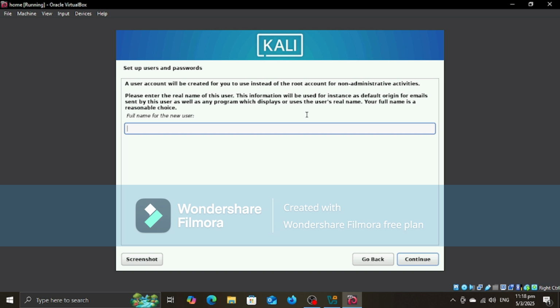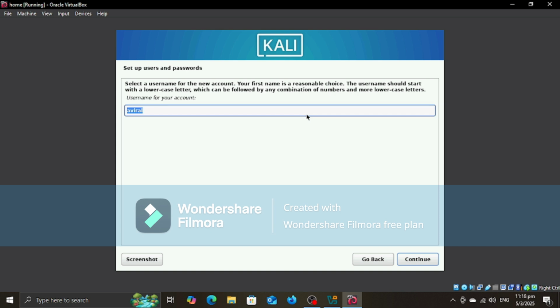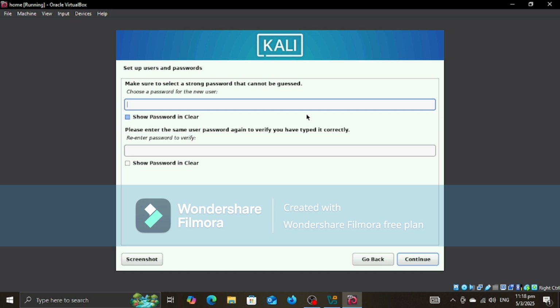Full username, I will go for Aviral Vishwakarma and make it continue. Username of your account. The most important thing here is you need to remember this username as it will be needed on the login page of Kali Linux. So I will go for Aviral, or I will say myself and hacker. Now we have to make a password, so I'll make a password here. Make a password that you want.